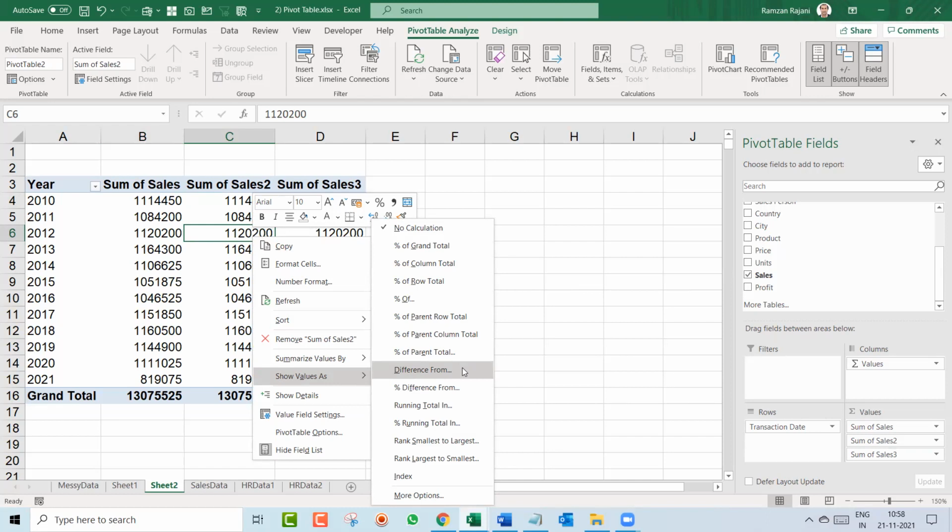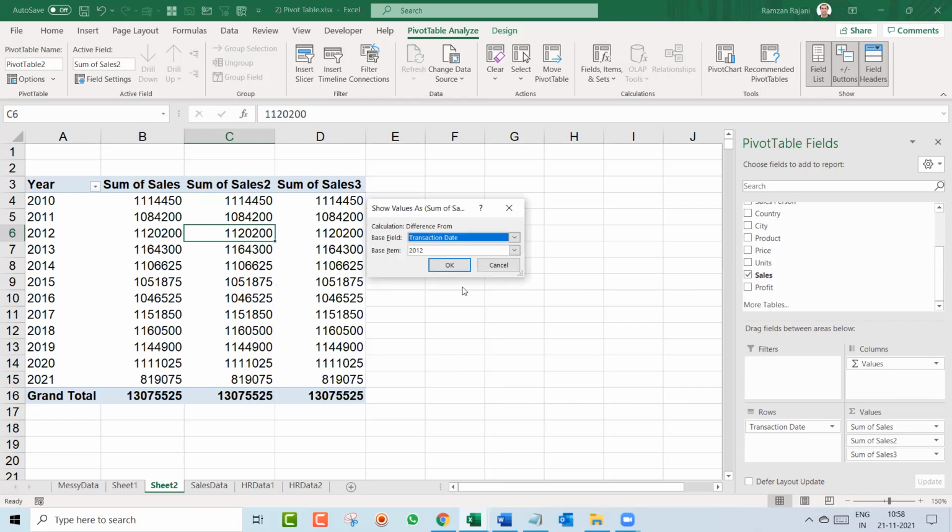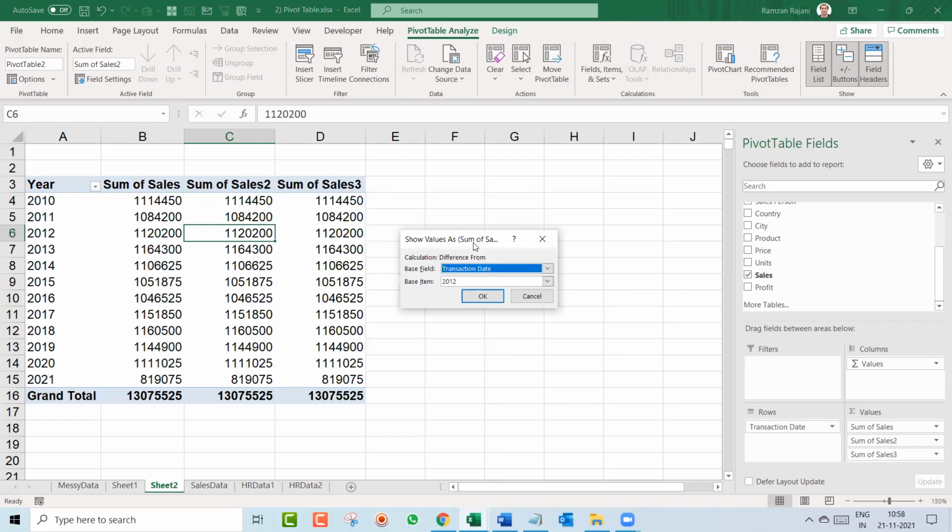So remember, I'm just stopping here for a few seconds. If you are writing, you can just write it or take a photo, whatever it is. Or remember, I will give you the notes. Right click, show value as, difference from. So I click on difference from, and in difference from, the base field is transaction date. Don't change the base field. This is my transaction date.